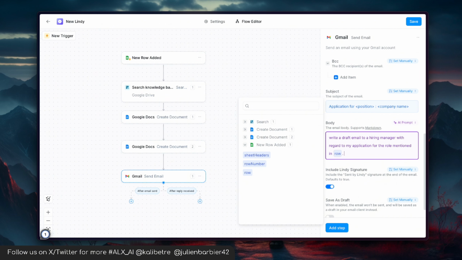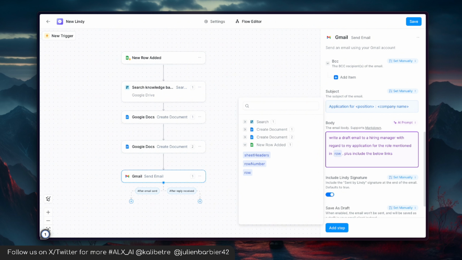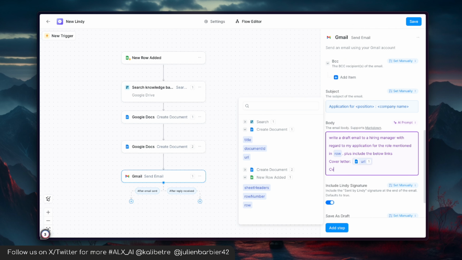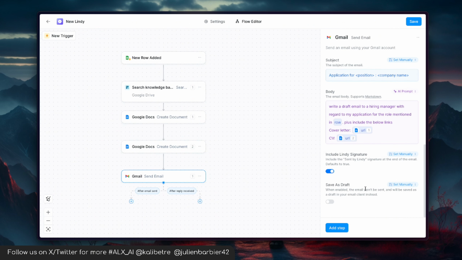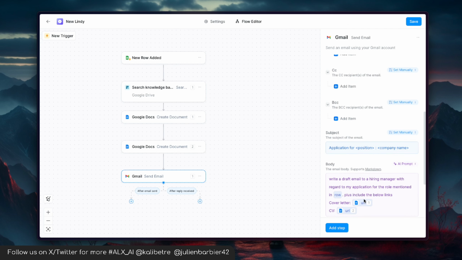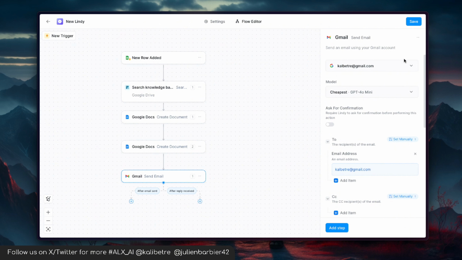Please include the below links. So one, I want the cover letter. Here I can click on the URL and then CV. Here I can click on the URL. That's it. Include link signature. You can turn it on, turn it off. It's fine. And that's it. It's as easy as that.